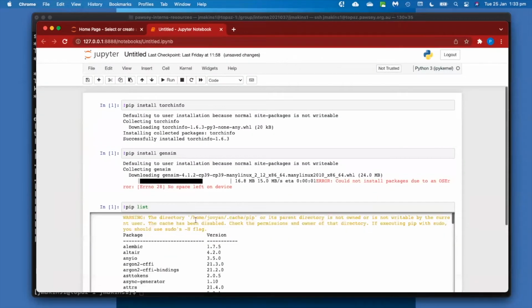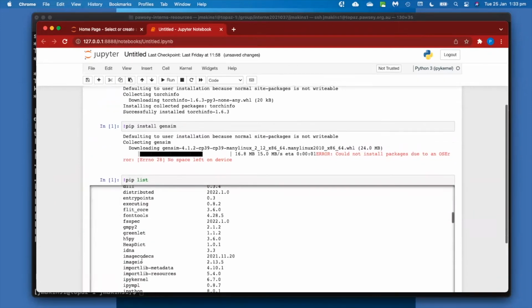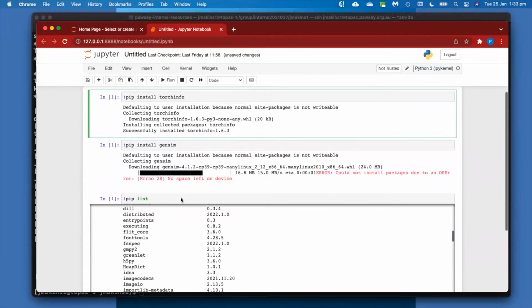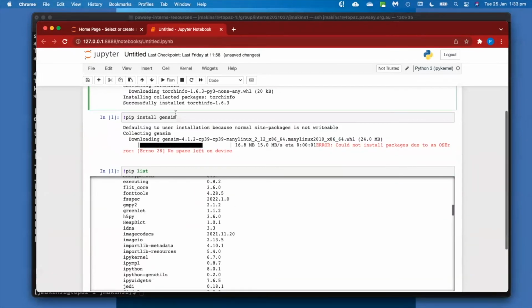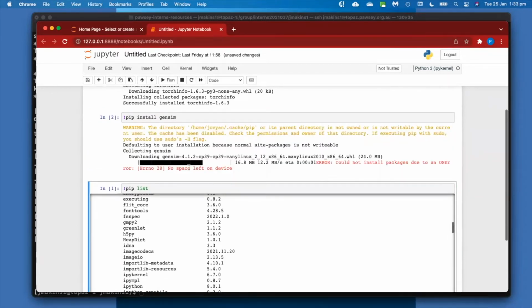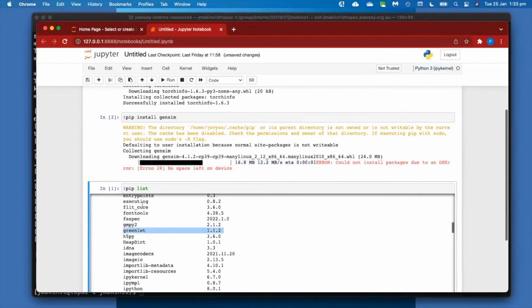I'm going to check with pip list what I have available, what I have installed. So if you look, I do not have Gensim, which is what I'm really after. So I'm going to try and install it within the notebook, and I should see an error. So I'm getting this OS error. I want to see it here in my list of Python packages and dependencies.